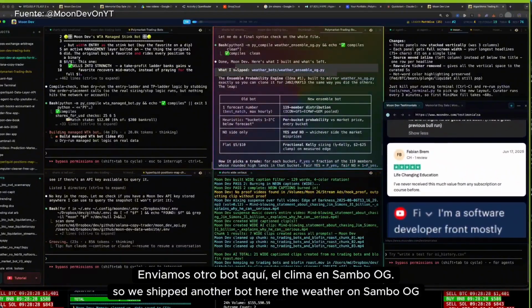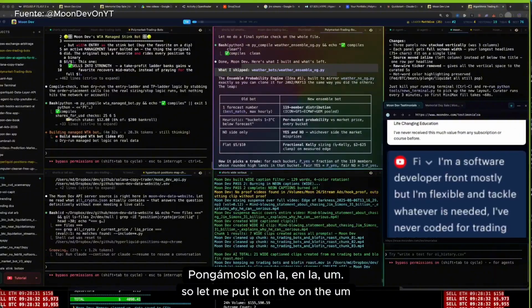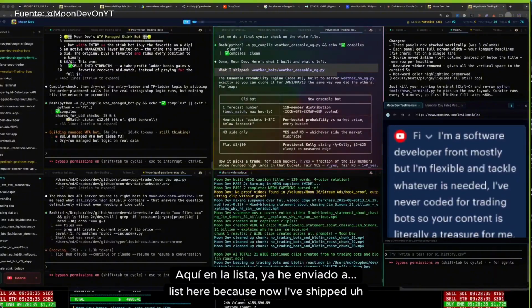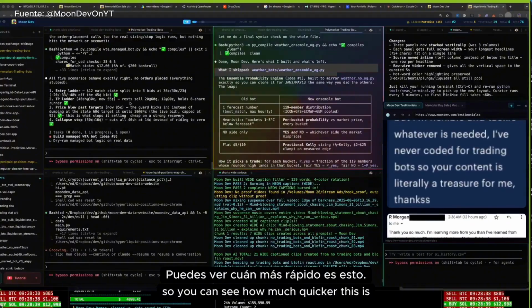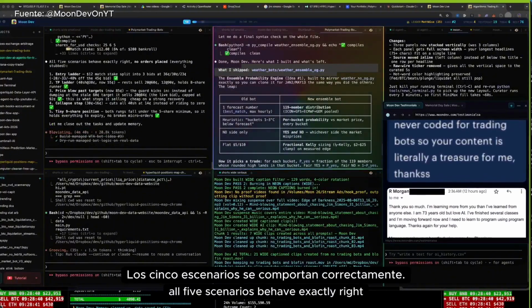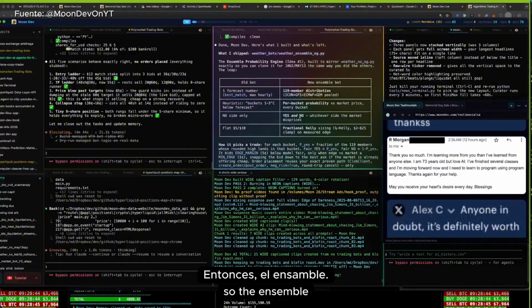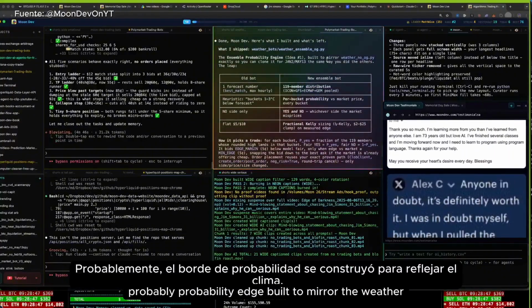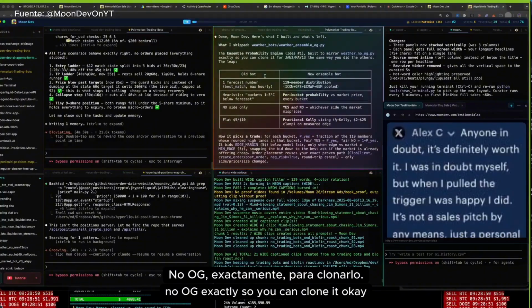Okay, so we shipped another bot here, the Weather Ensemble OG. So let me put it on the list here because now I've shipped 2 different bots, and I'm working on the 3rd. So you can see how much quicker this is. All 5 scenarios behave exactly right. No orders placed. Okay, beautiful. And down here, she's fixing that. So the Ensemble probability edge, built to mirror the Weather No OG exactly so you can clone it.